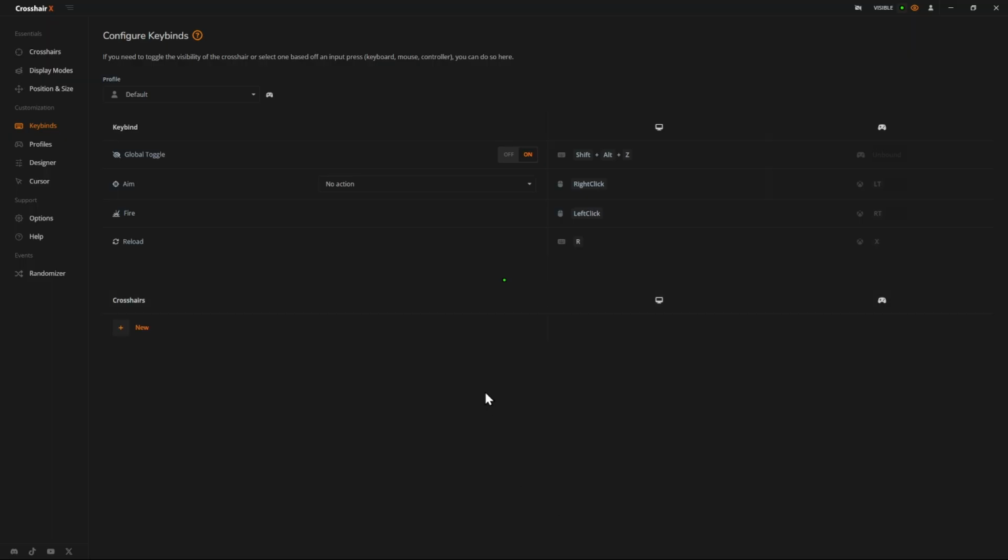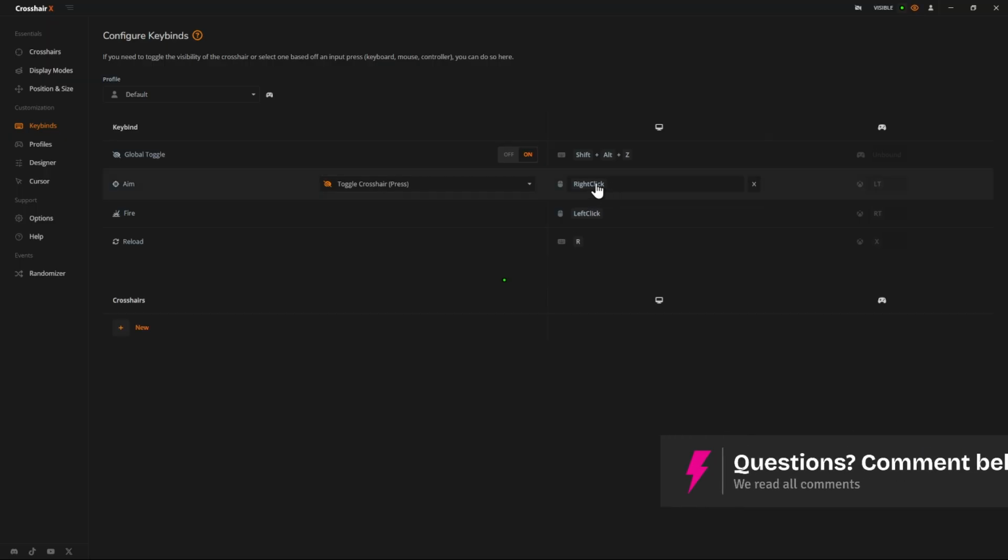Also, we have here the aiming section. You can go ahead and change this one. When you press right click, let's say hide crosshair on hold or toggle crosshair, should be on or off. Let's say toggle. Now I'm going to press right click. It's gone. I'm going to press right click once more. It's gone. You can just change this keybind to whatever you want.